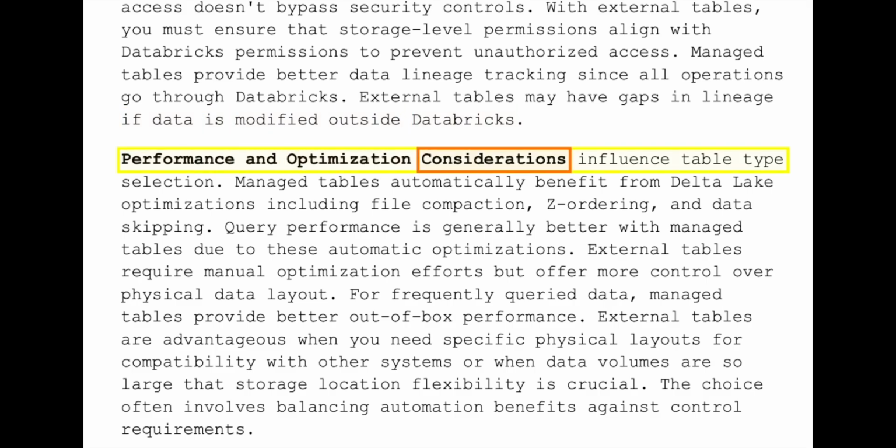Performance and optimization considerations influence table type selection. Managed tables automatically benefit from Delta Lake optimizations including file compaction, Z-ordering, and data skipping. Query performance is generally better with managed tables due to these automatic optimizations. External tables require manual optimization efforts, but offer more control over physical data layout. For frequently queried data, managed tables provide better out-of-box performance.